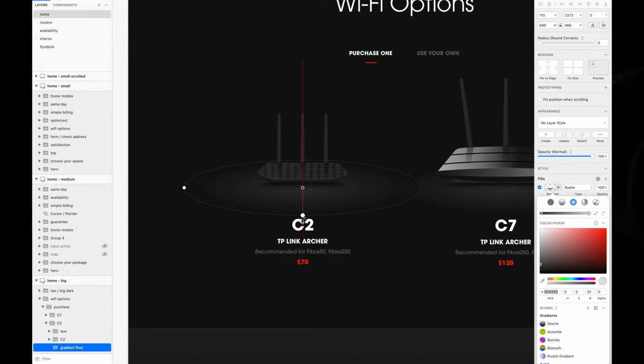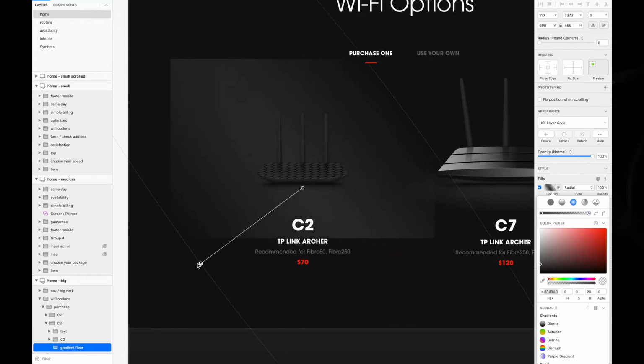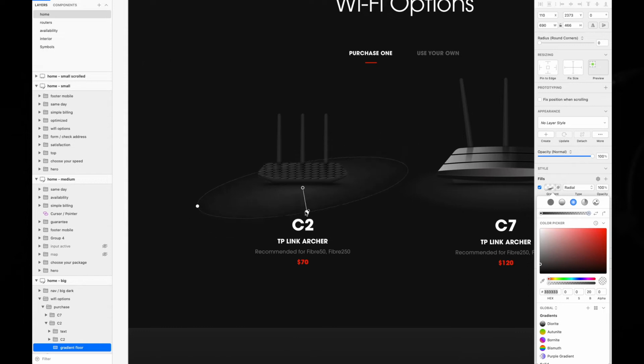And you do have to be mindful of the size of the gradients when you're working on these, because you can see if I went crazy with this, it wouldn't work. But I have just enough to where the gradient 0% is ending before the edge of the shape.